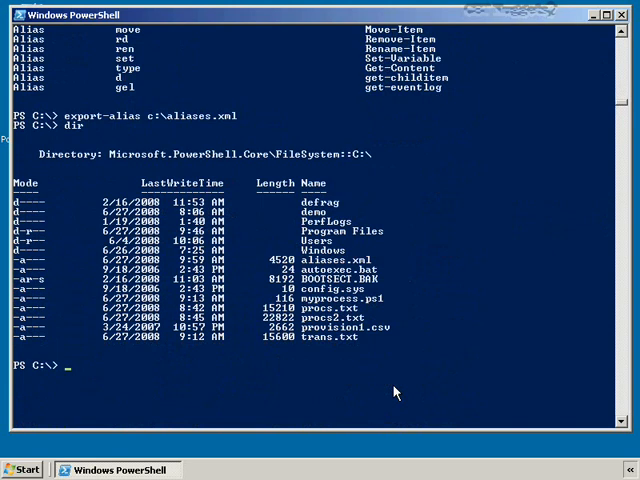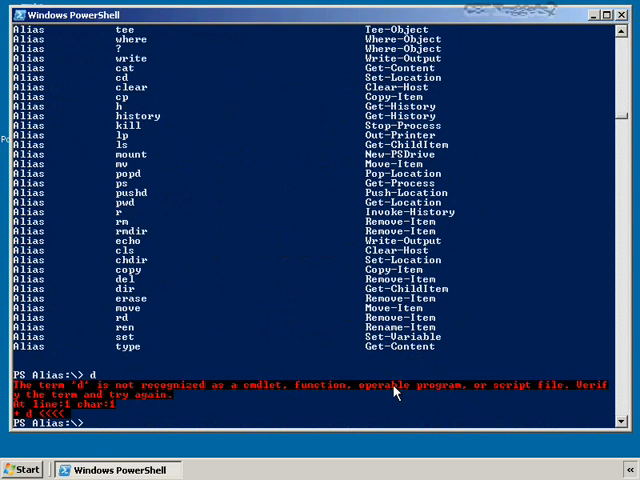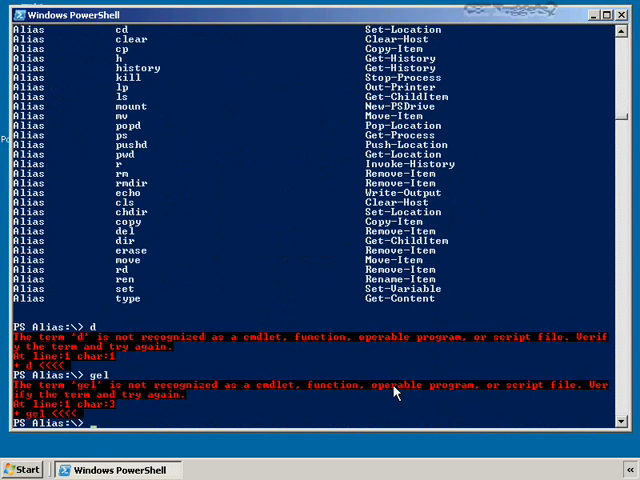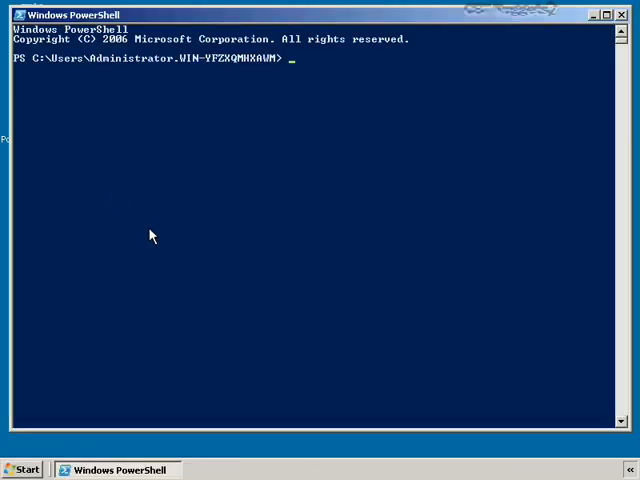And now let's go into the alias drive. Now, how would I delete an item from this drive? Well, how would I delete an item from any drive? Del d, del gel. Get a directory listing, they're gone. Typing d does no good. Typing gel does no good, so I definitely deleted them. Let's close the shell, reopen it so we're starting from scratch.